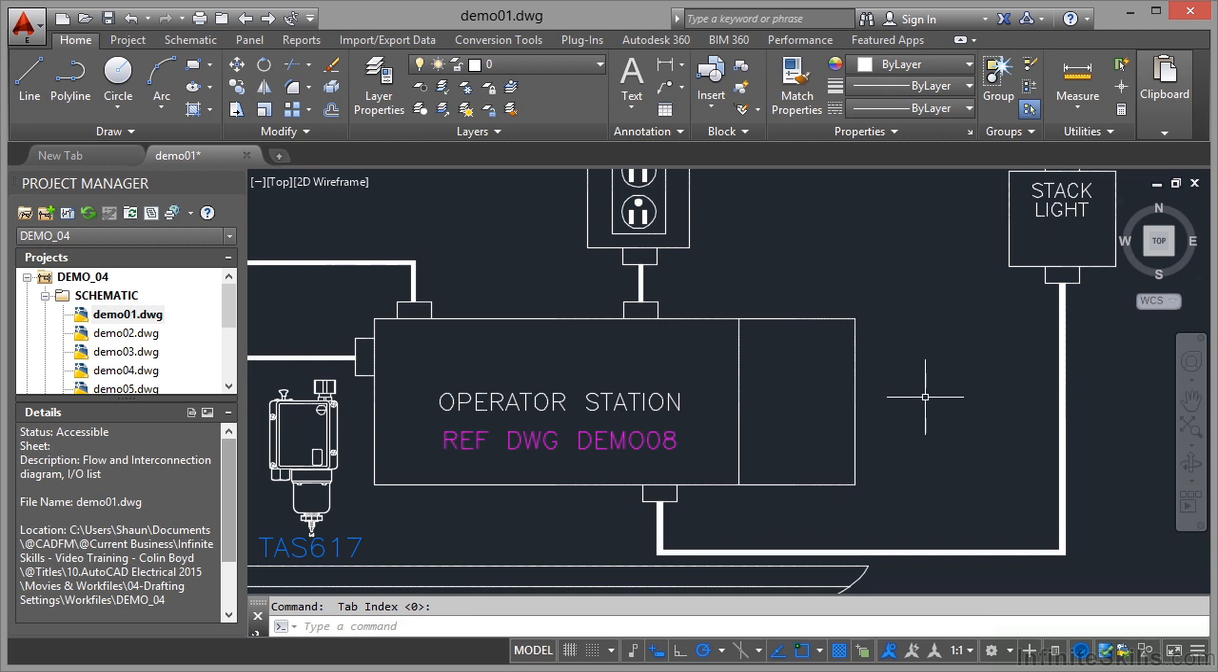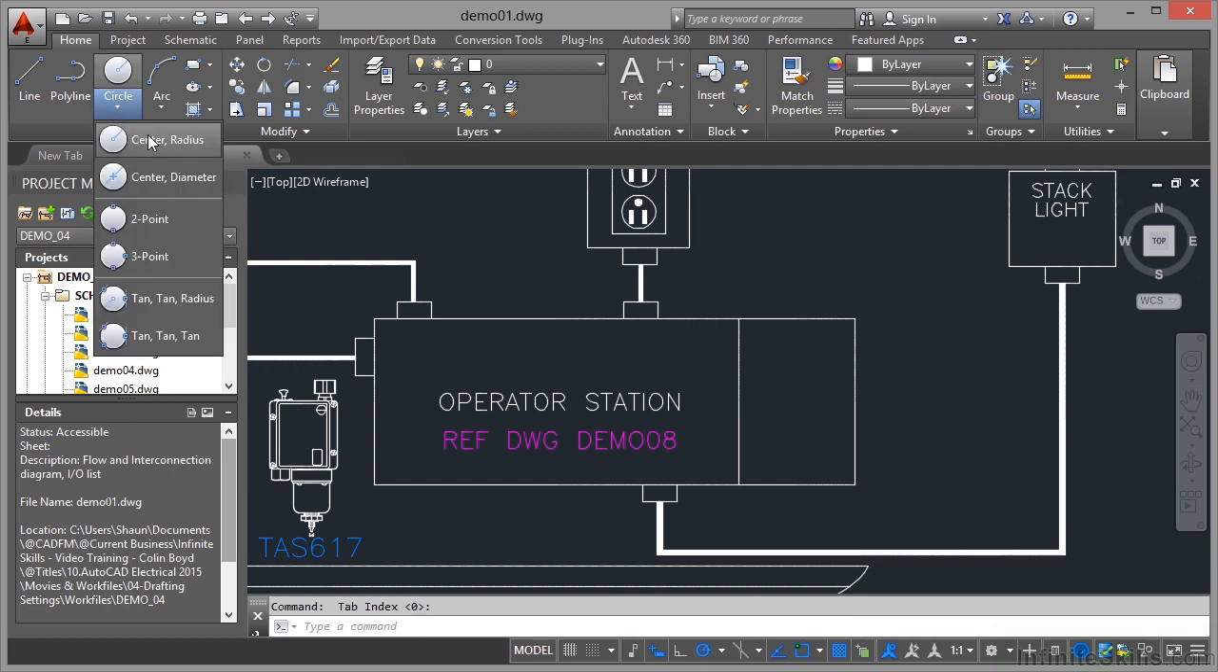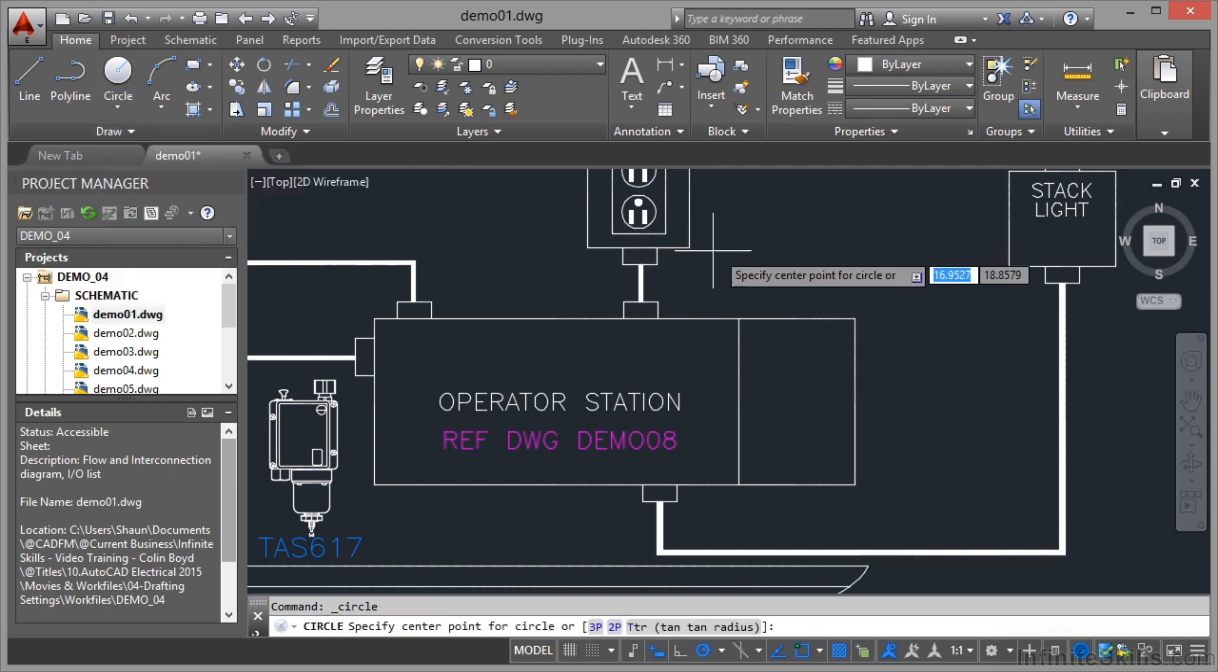Now we're going to utilize that midpoint object snap, object snap tracking, and also polar tracking to get the center point of this rectangular area here. So let's have a look at how we do that. We go up to the Home tab on the ribbon, Draw panel. I'm going to click on the circle flyout and go Center, Radius. And this is going to represent a button on the operator station.